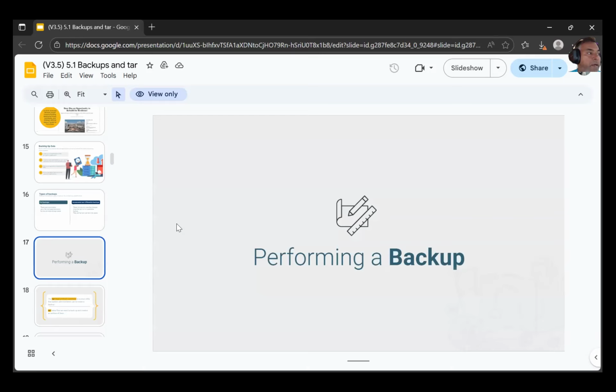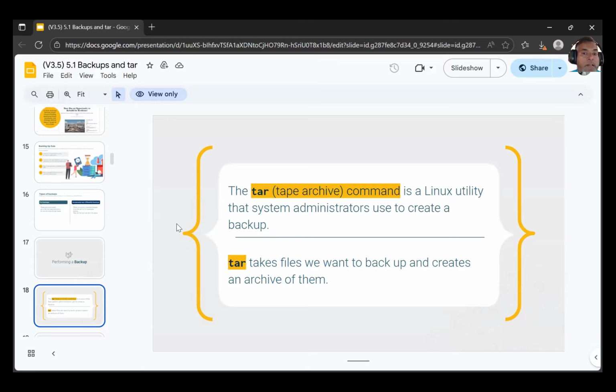So, performing a backup. Now that we understand the importance of backup, we'll discuss how to actually perform one. The tar command, which stands for tape archive, is a Linux utility that system administrators use to create a backup. An archive is a collection of files and directories. A backup is an archive used specifically to preserve information in the event of data loss. An archive created with tar is called a tarball and uses the extension .tar.